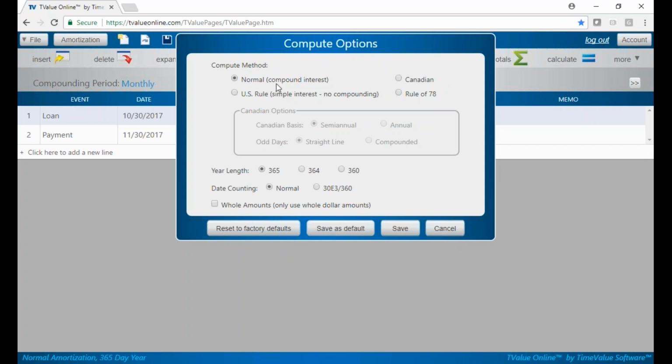The first one is normal, which is compound interest. Compound interest means that unpaid interest gets added to the balance, and then it gets compounded, so you effectively get an interest-on-interest calculation. U.S. rule is simple interest, no compounding, and when you have unpaid interest, it goes into accrued interest, and we'll show you that a little bit later.